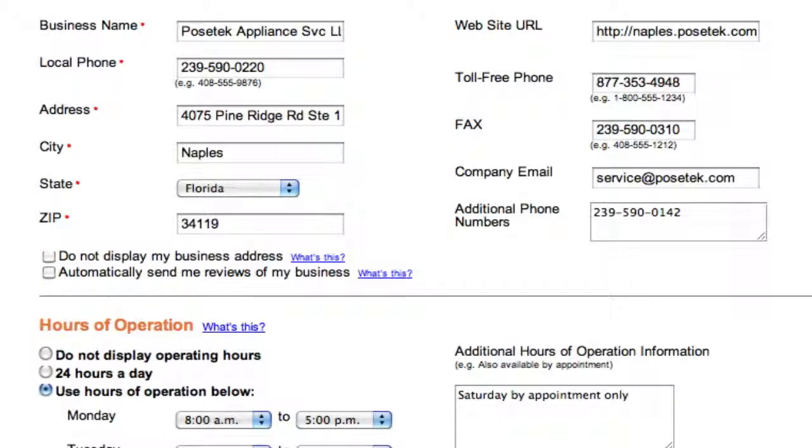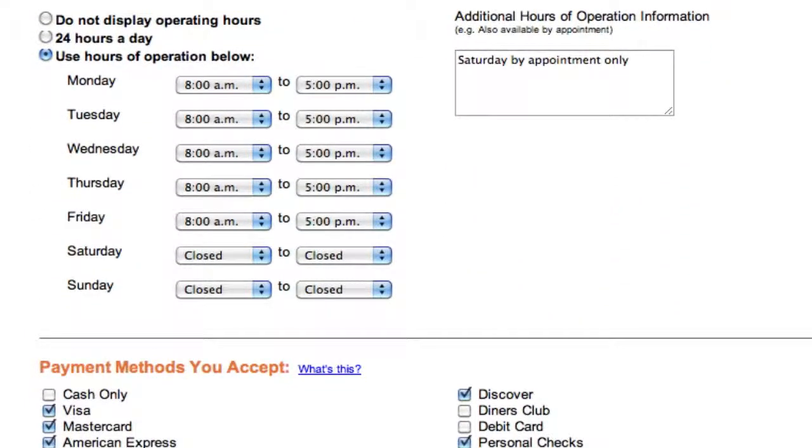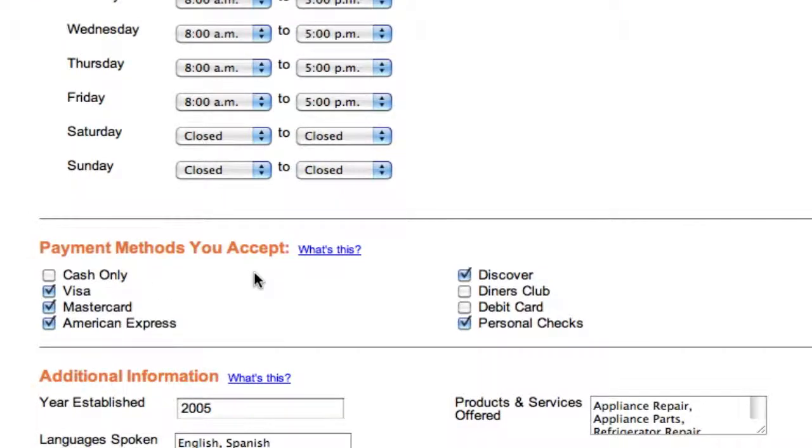Then we're going to look at location information, and this is all the information that we know to fill out. Website with the HTTP, etc., phone numbers, all of this. Now the hours of operation is a little different on Yahoo because they give you an opportunity to add additional hours of operation information. Now in Post-Tech Appliances case, even though they're closed on Saturday, they are open by appointment only, which is interesting.